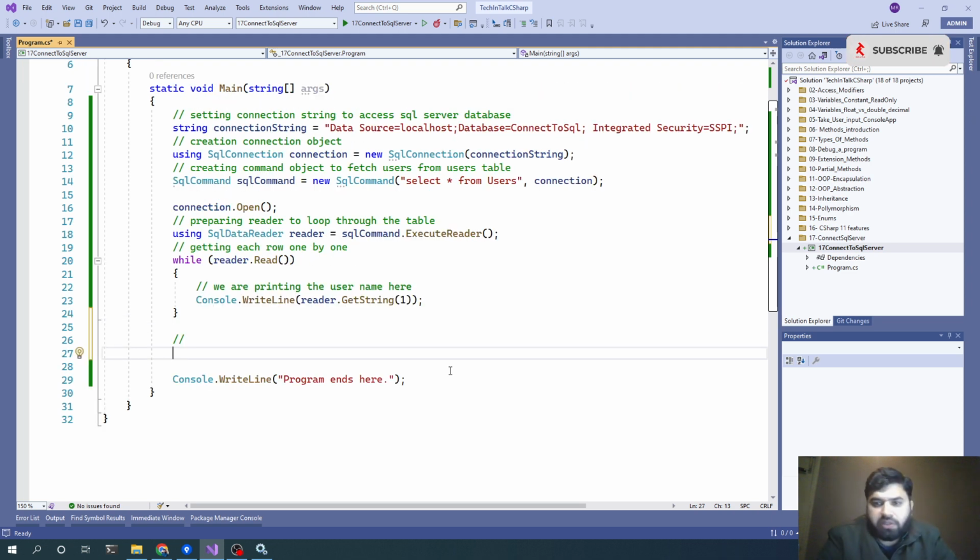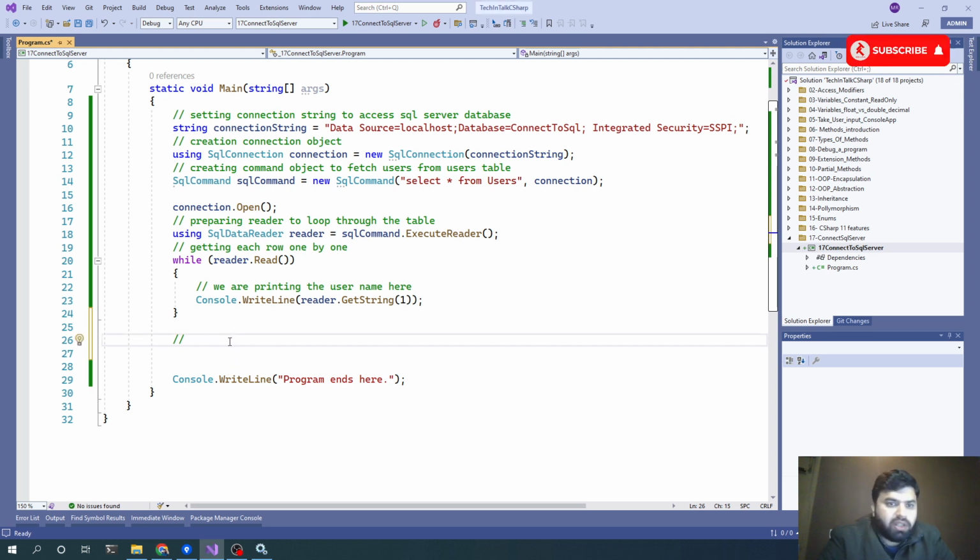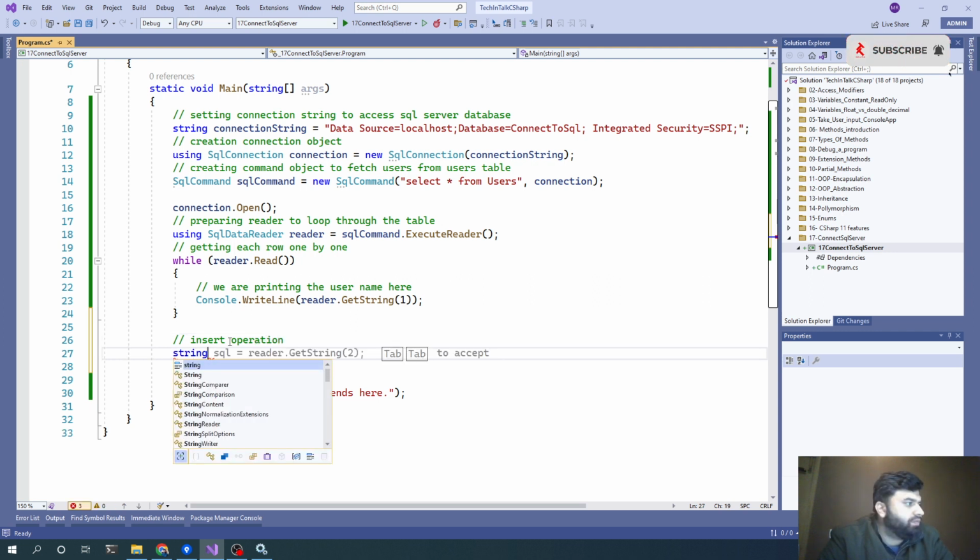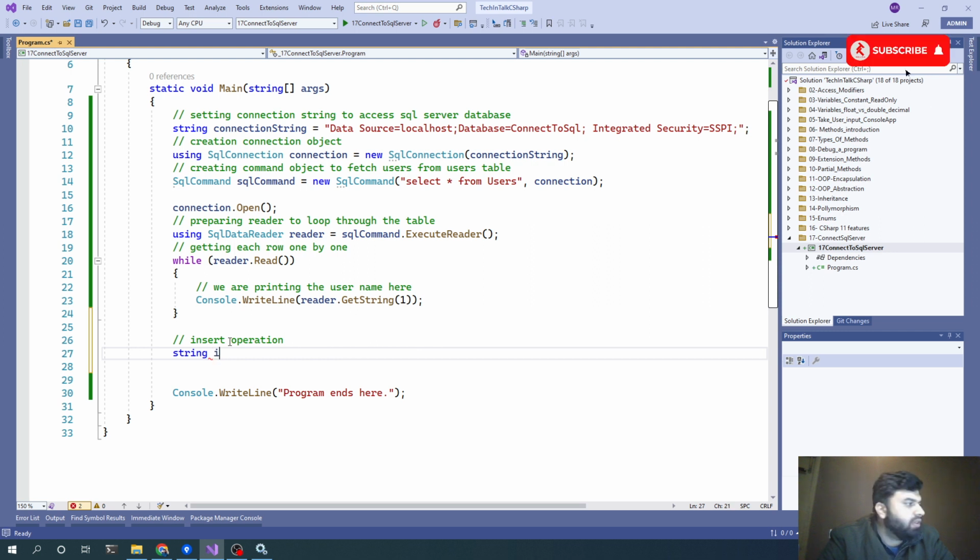Try to add records in the database, and let's say we will be first of all doing the insert operation. For that one, let me start from here. Insert operation, and let me create an insert user, and that will be insert user query, and we will be writing plain SQL here.